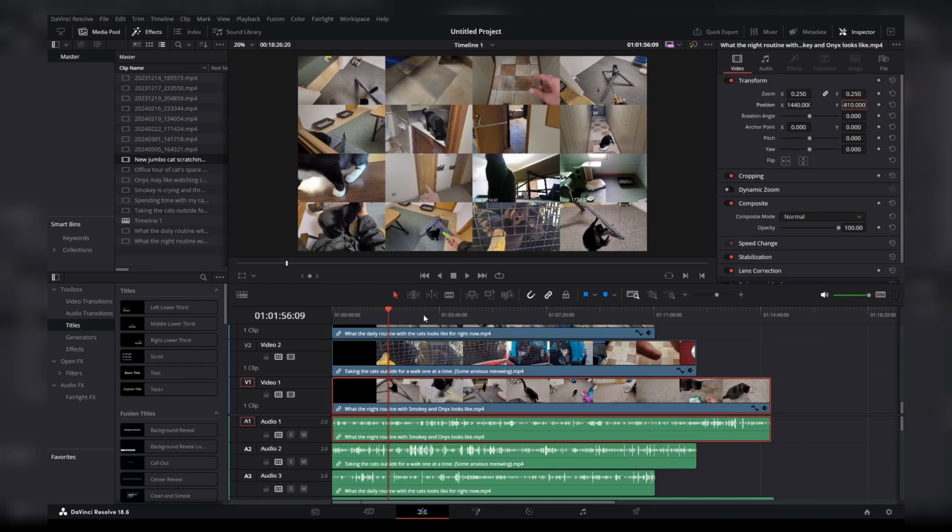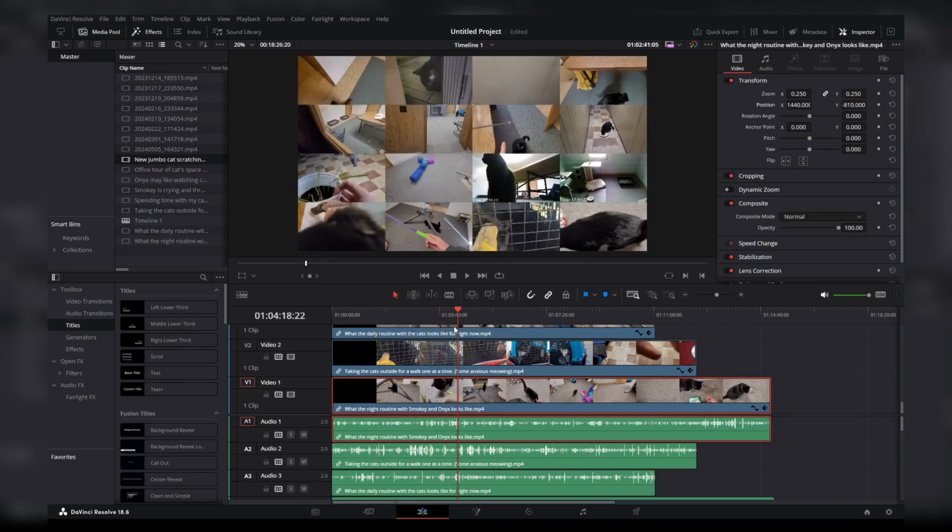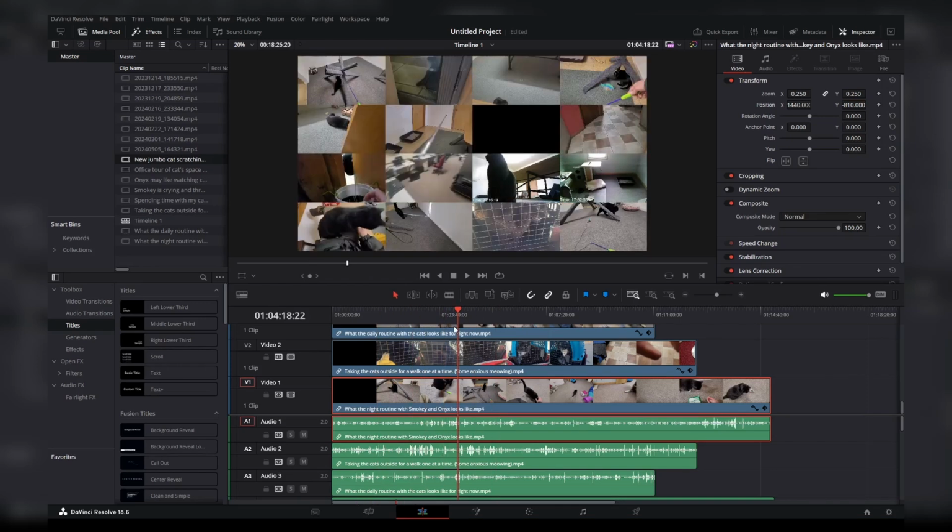Really the hard part's just doing the numbers. There's probably a different way to do this, but I just kind of find the easiest, least technical way because I don't know how to use a lot of these fancy features. And then we will just mute the audio.